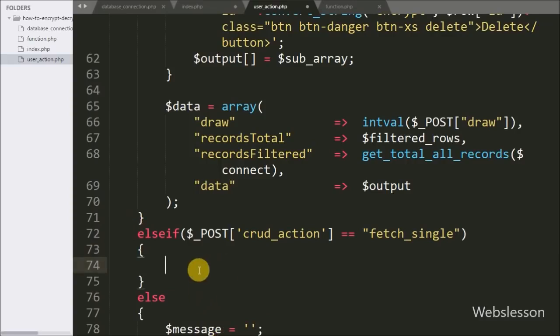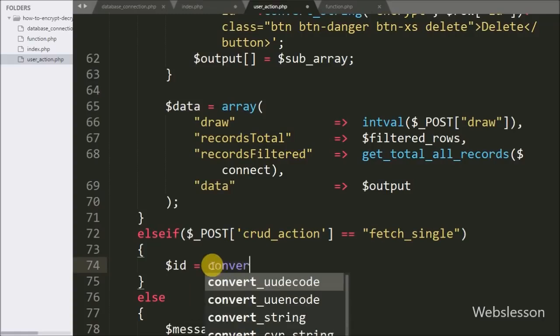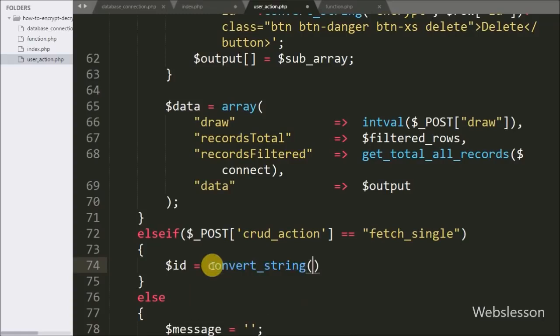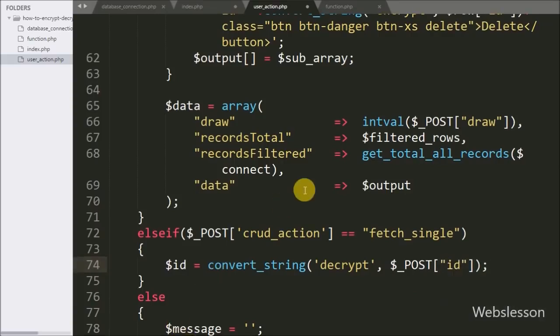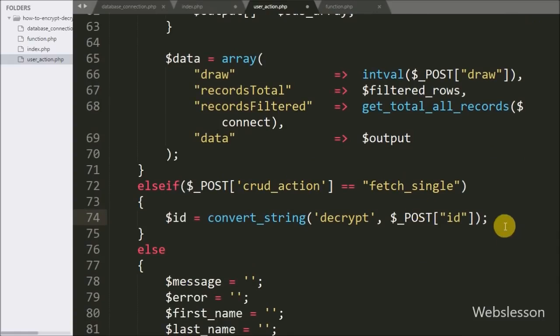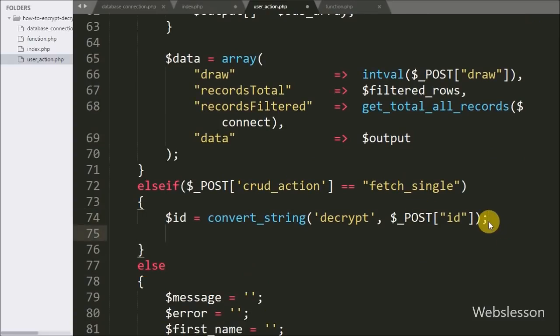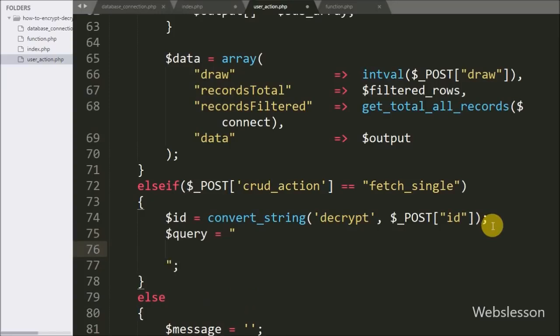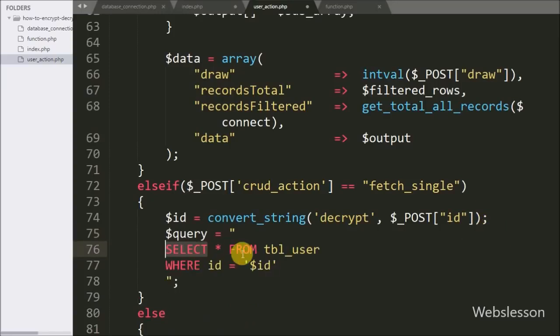Under this block, first we want to decrypt the value of the encrypted id variable, so we have written $id variable is equal to convert string function with two arguments, like decrypt action and $posted variable. It will convert the encrypted id variable value to normal text. Below this we have written $query variable is equal to select star from user table where id is equal to $id. This query will fetch particular user data from the table.